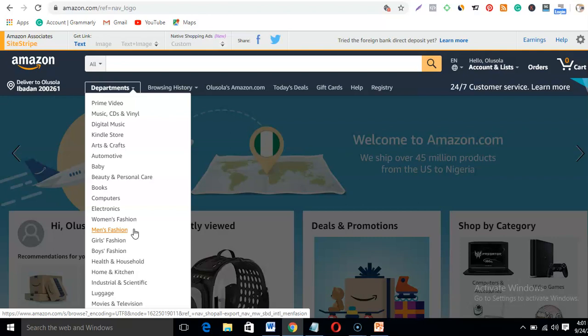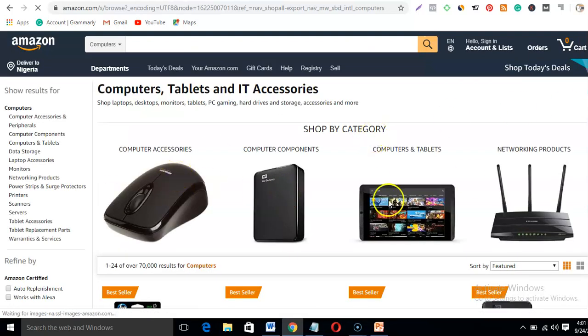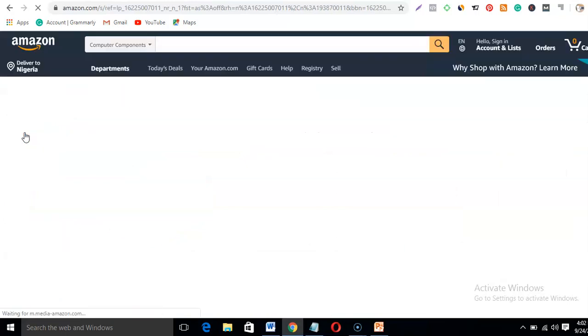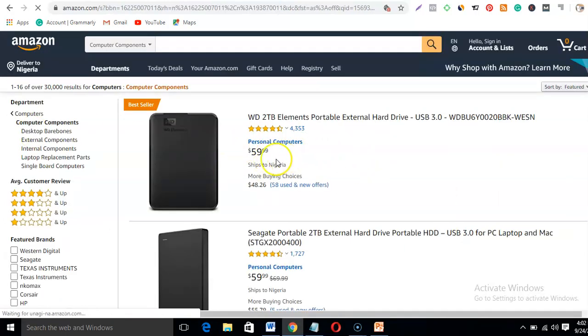Now, let's say, for example, you want to choose a niche and you want to go with the computer niche. Just click on the computer niche here. As you can see, we have computer accessories, computer components, computers and tablets, networking products. Let me go with computer components. As you can see now, this is $59, this is $59. What I will advise you to do is go for products that are above $100.